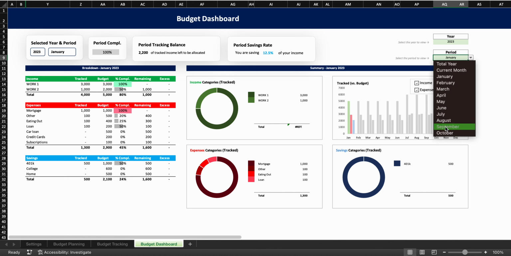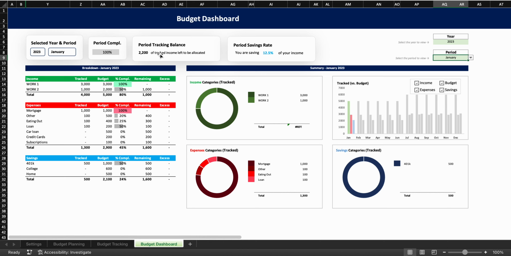Whereas if I was in October of 23, where I am now, only 55% of the month is complete because right now it is the 17th. If I go to November, 0% because it's not November yet. So let's go back to January. We can see that in January, we still have $2,200 of tracked income left to be allocated.